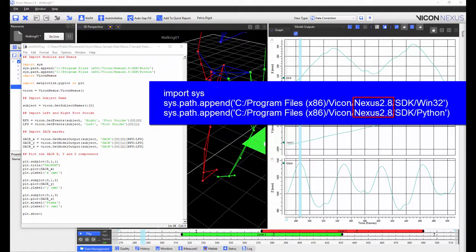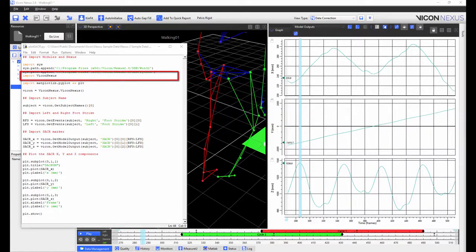Please note that while I'm using Nexus 2.8 in this example, it's worth changing the Nexus 2 folder in your script when you install later versions of the software, as the functions in the subsequent releases will be the most up to date. I'm now importing Nexus.